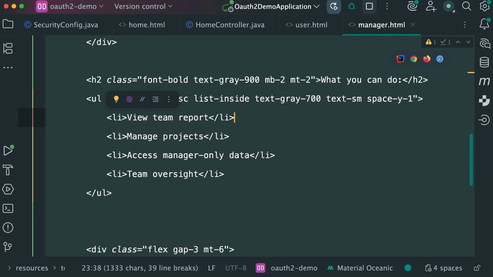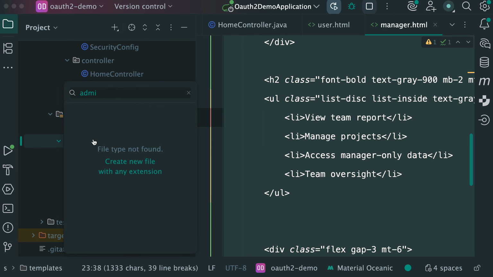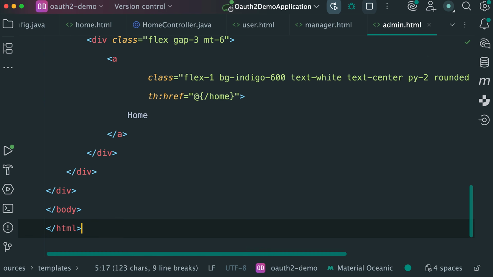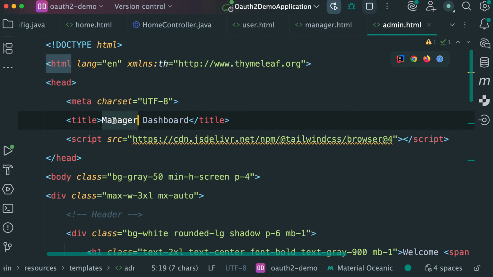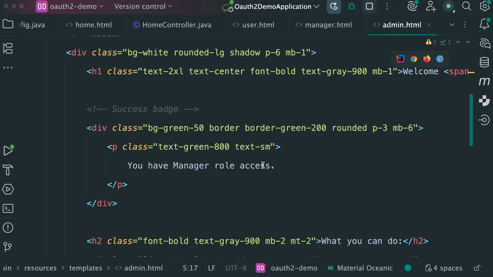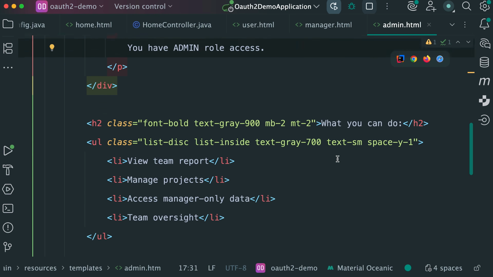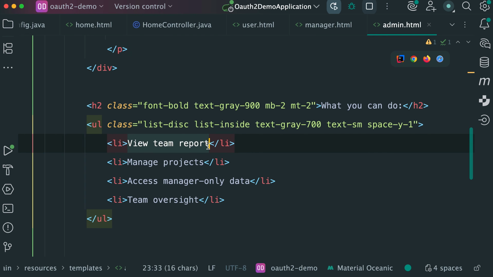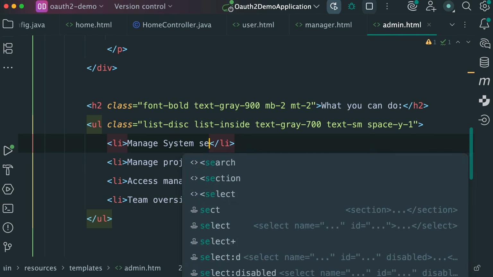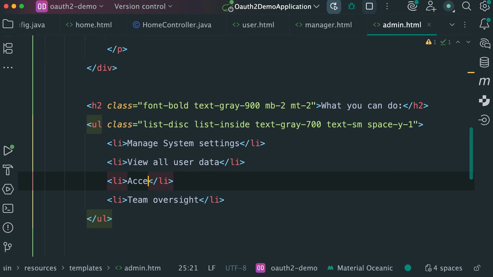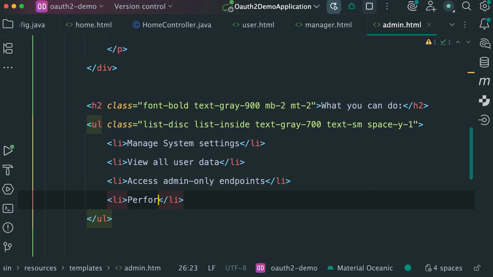Now let's copy all of these and create a new HTML page inside the templates directory. This will be admin, and replace this with the copied content. Change the title to admin dashboard. Then the success badge will be you have admin role access. And what this admin can do is admin can manage the system settings, view all user data, access admin only endpoints, and also perform administrative tasks. Perfect.